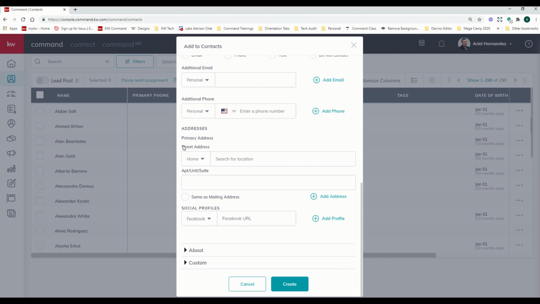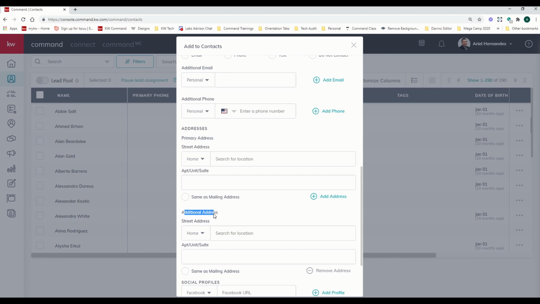Here in addresses, you'll see that it says primary address. If you're working with a seller, I would ask, are you selling the house you're currently living in? If they say yes, then I would put that address here and mark it as the mailing address. If they say no, we're selling another property, then I would put the address of the property they're selling here and then click on add address. And as the additional address, I put their home address and mark that as the mailing address.